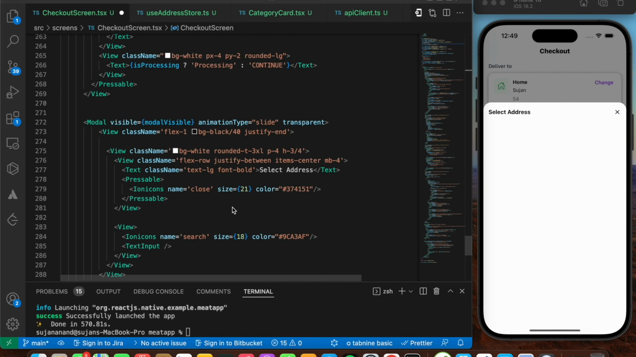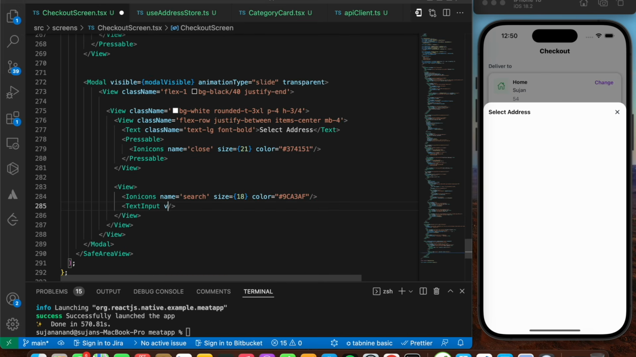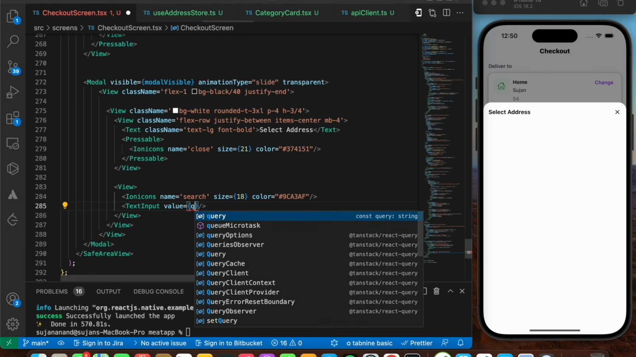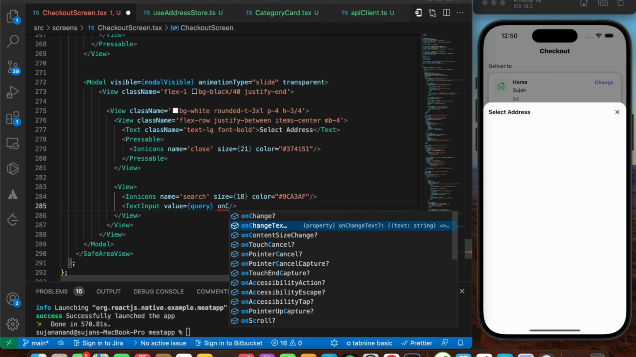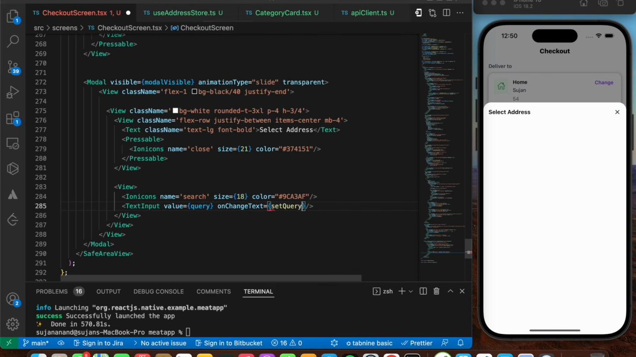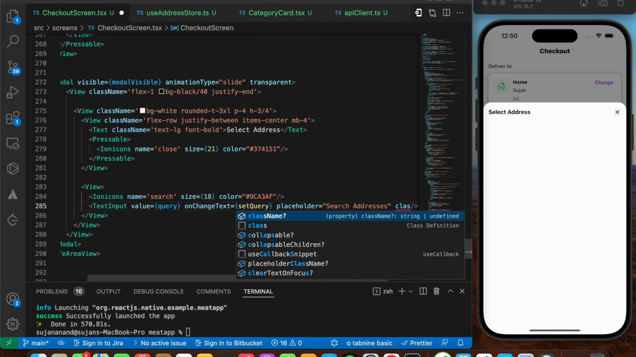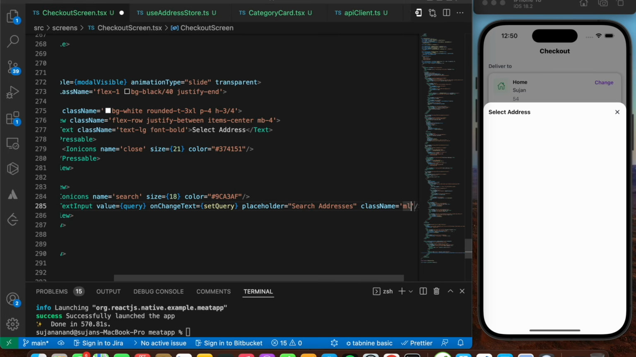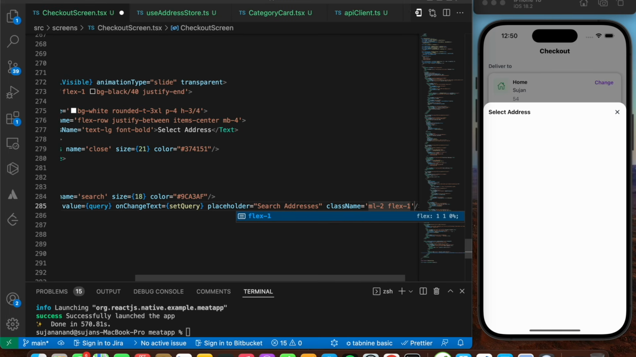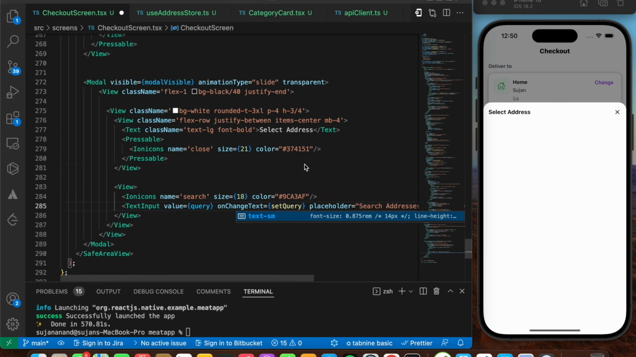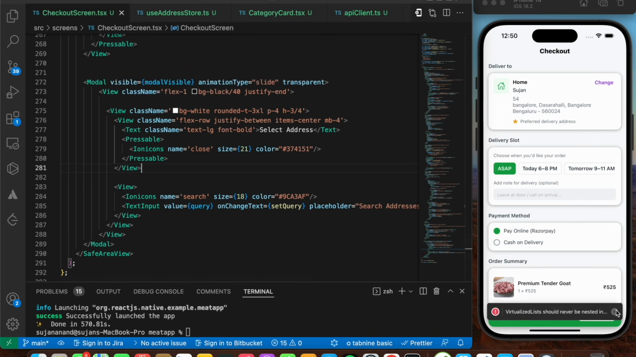Let's scroll down to the TextInput. This in turn is going to take in a value that is going to be equal to your query. Next, onChangeText, it's going to be equal to setQuery. Placeholder is going to be equal to search addresses. All right, let's pass on the className over here. ml-2. It's going to have a flex-1, text-sm. Save the file. Let's press on it again.